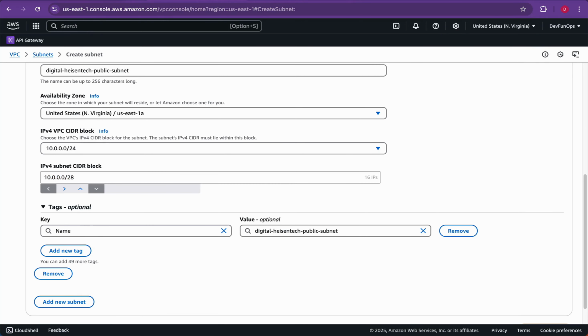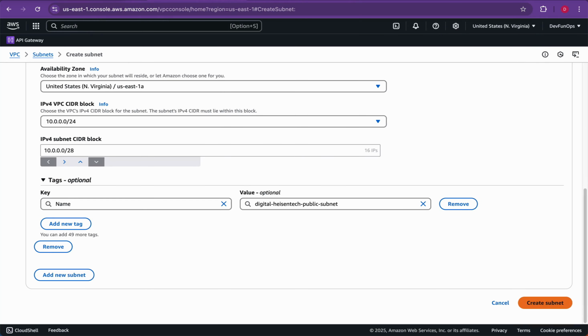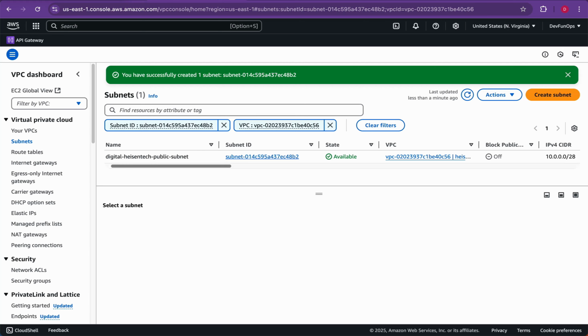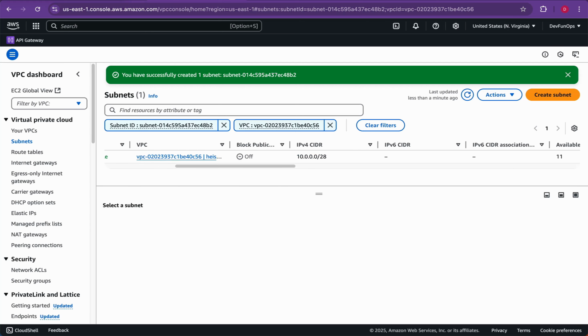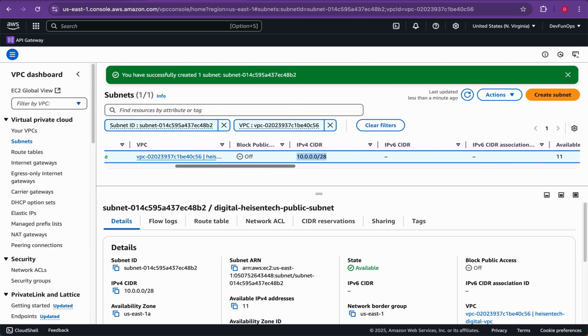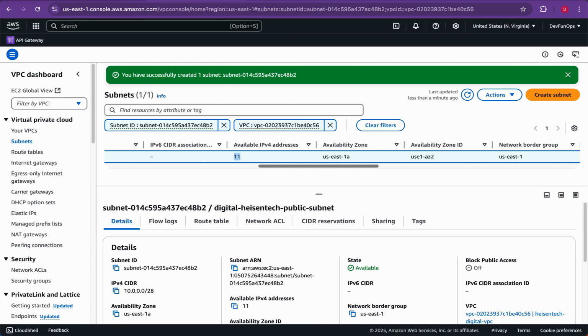Alright, so far so good. Next, let's proceed and create the subnet. Okay, so we have created this subnet, and if you look, you'll be able to see the CIDR block assigned to this subnet. Also, we know there are only 11 available IP addresses out of the 16 in this subnet, because 5 IP addresses are reserved for the network address, default gateway, broadcast purposes, and DNS server. We have already discussed this in the previous video. And the availability zone for this subnet is US East 1A.